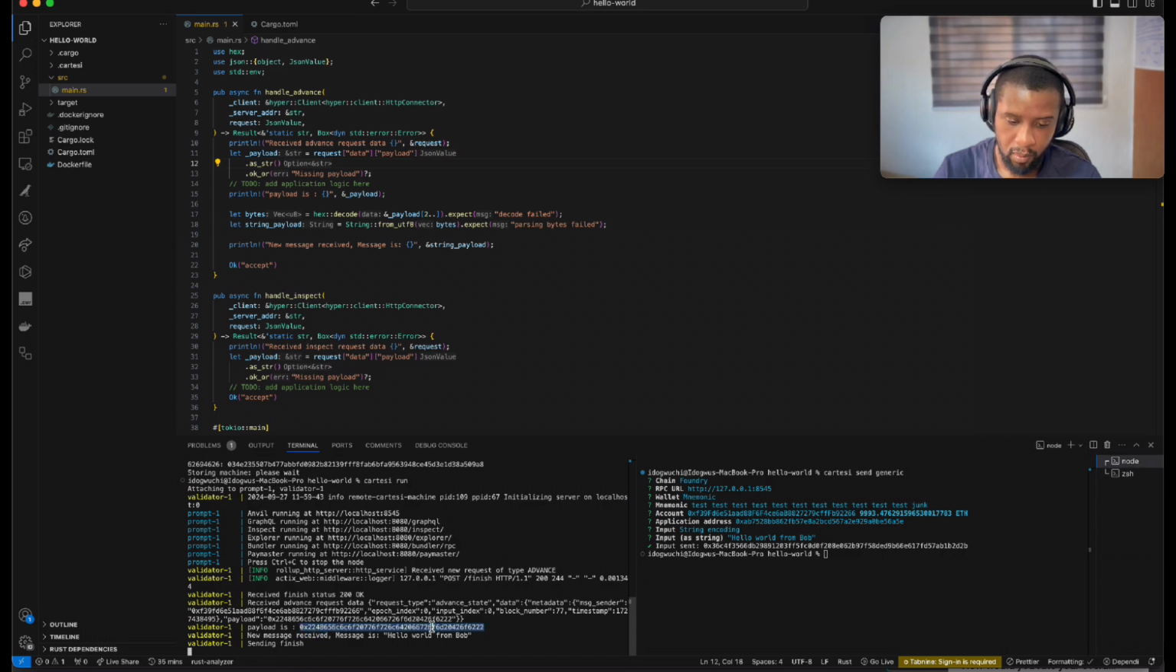What we have here starts with 0x. And remember, we do not need the 0x when we are using our hex library. So we cut out the 0x and send just the rest to the hex library to be converted to a string. And we can see here that at the end we have a nice message: new message received, and the message is hello world from Bob.